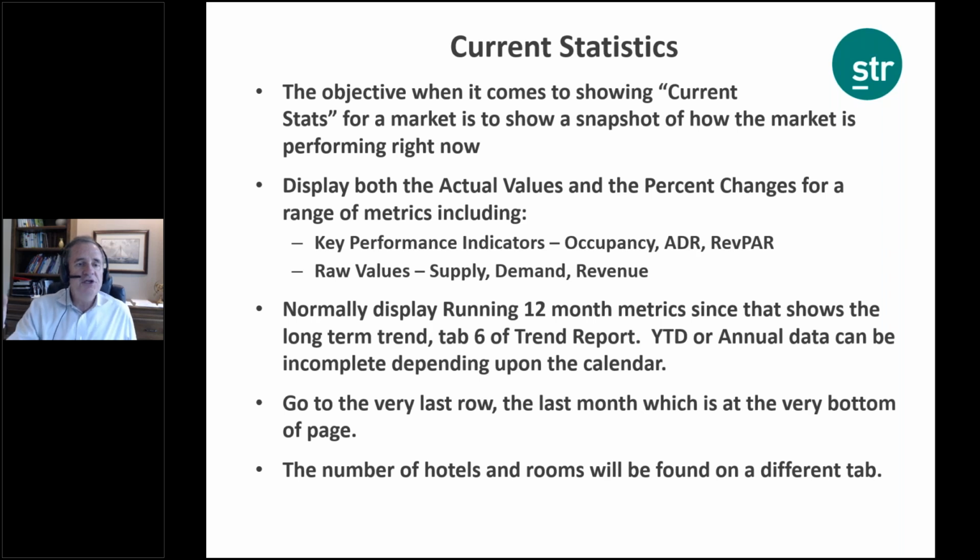Now for this, we're normally going to display running 12-month data because that's going to be a historic trend. You'll get that from tab 6 of the trend report. We've been there before. The year-to-date or annual data can be incomplete depending upon the calendar and what the current month is. So running 12-month data is always the safest, and we have to make sure that the audience knows exactly what data we've shown.